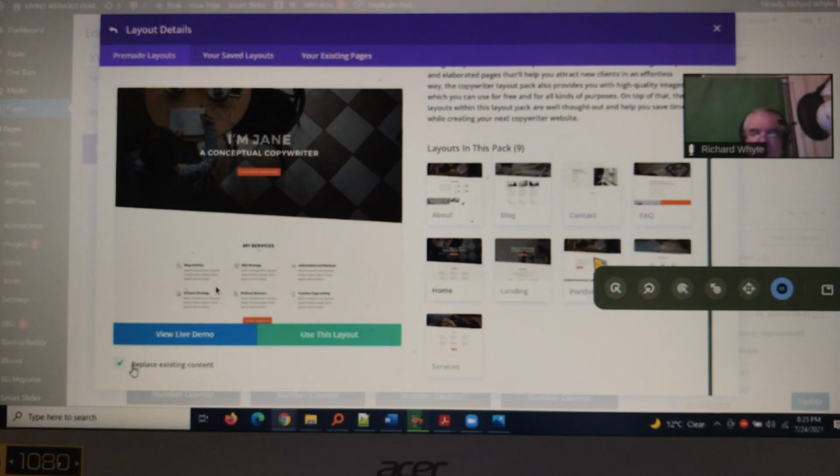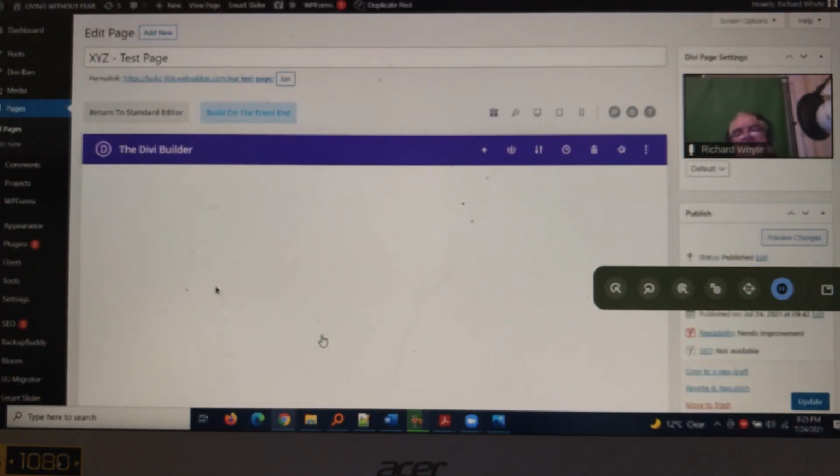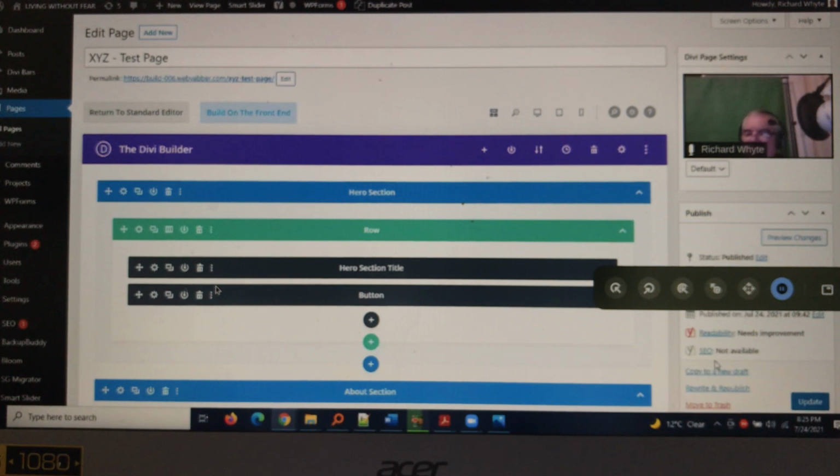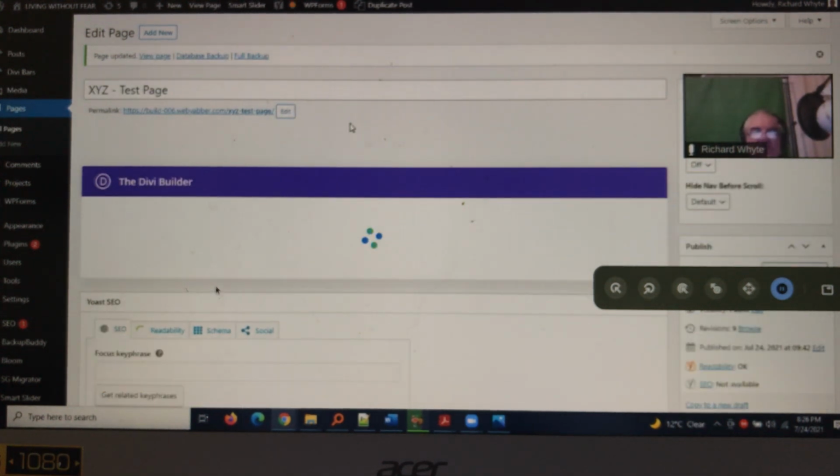Now look, it says here, replace existing content. So if I say use this layout, again, it's going to the Divi site, having a talk with it, downloading and bringing everything into your site, and brings it back into here. I just say update. Wait for the editor to finish loading.